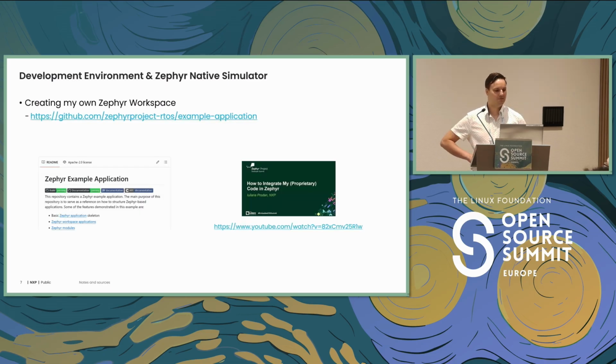So, my development environment. Well, first we have to create our own example application or workspace. Last year, Julia gave a very good presentation on how to set these things up, so my advice is to check that out. But yeah, once we get our own barebones application running, okay, how can we port the Doom engine?